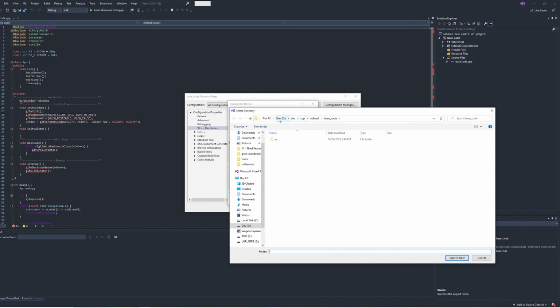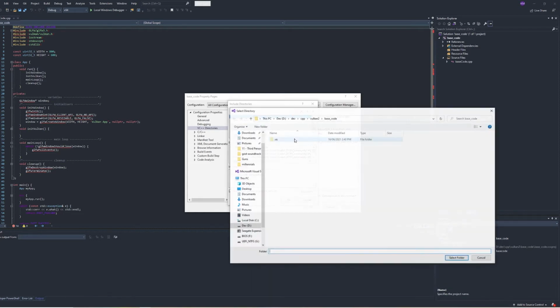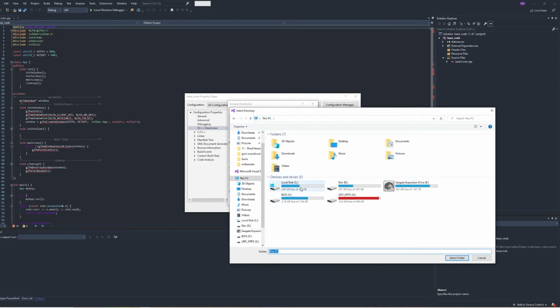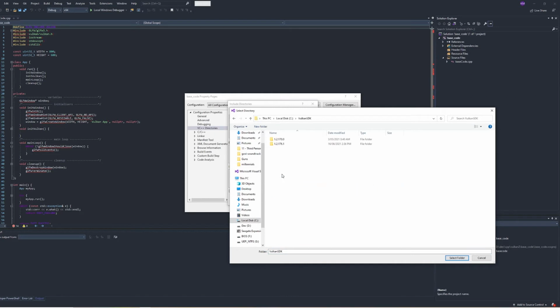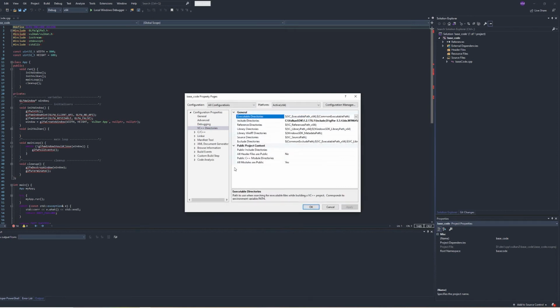We'll need GLFW for a start, so we'll grab that include folder and put that in. We will also need the include folder for Vulkan. So we put that in, we hit apply, and then all of those errors will go away.